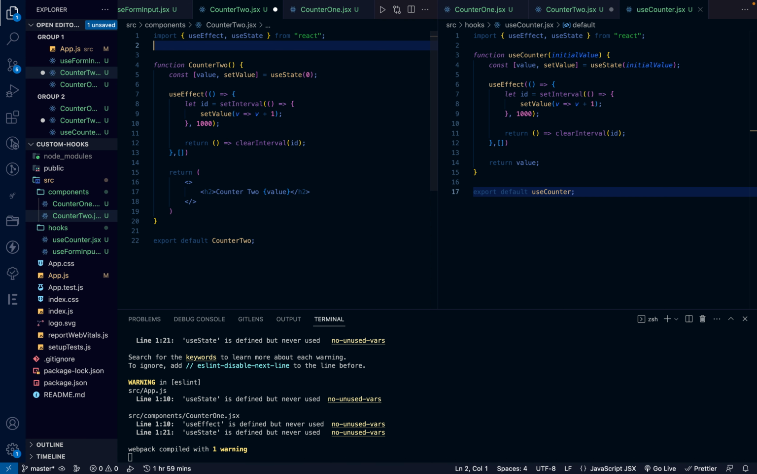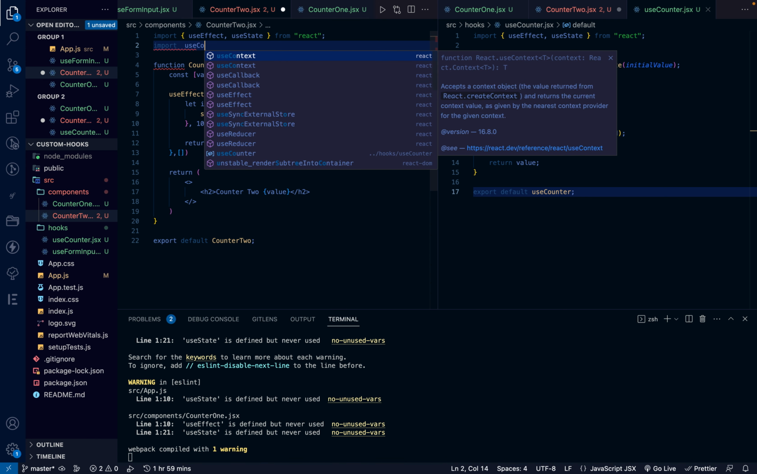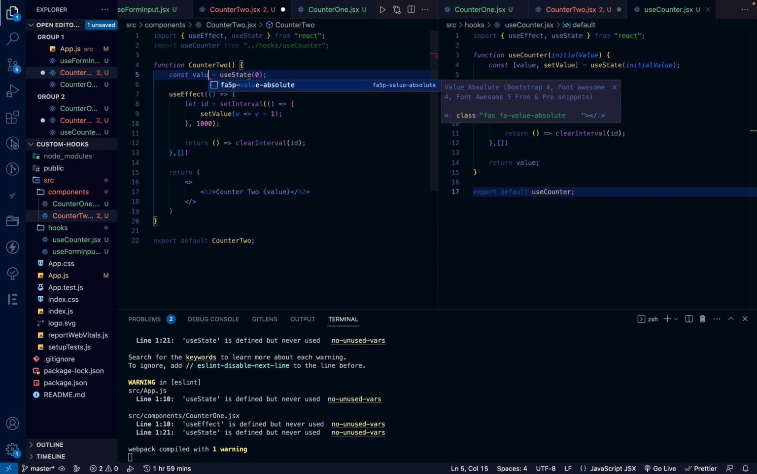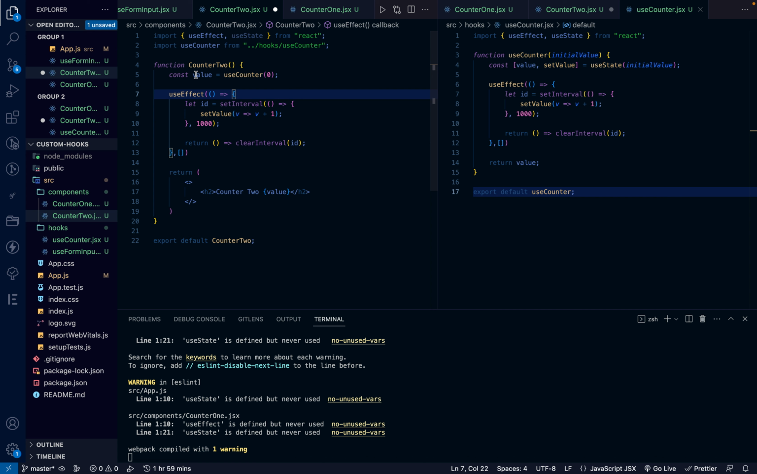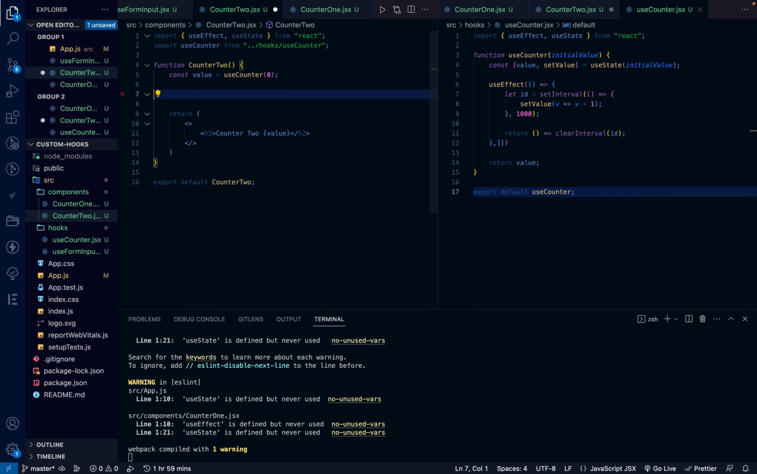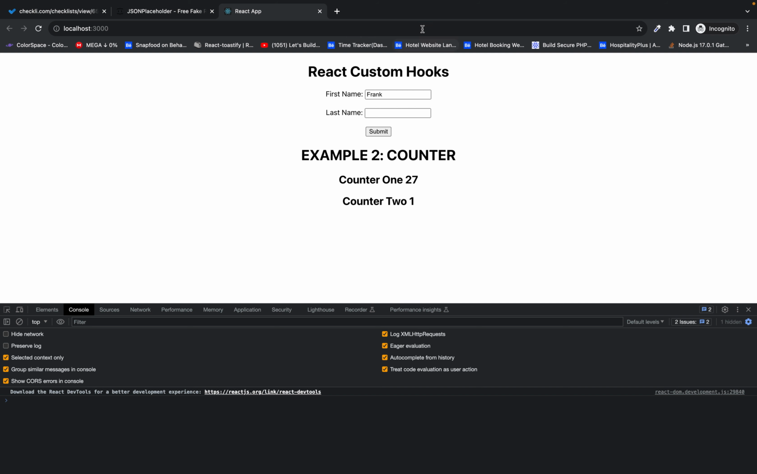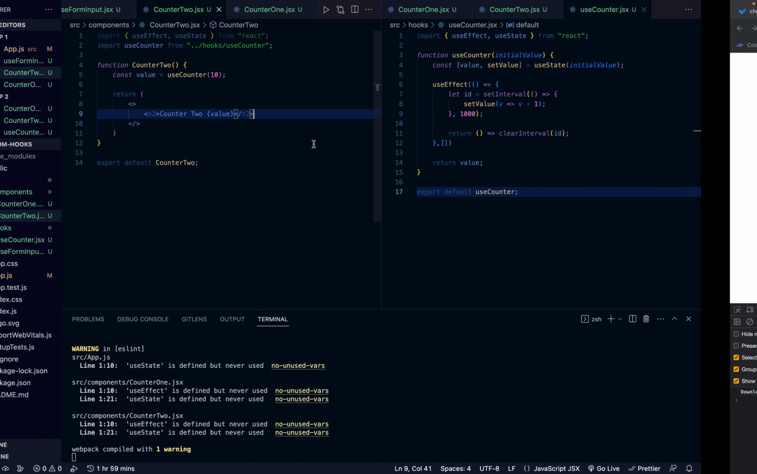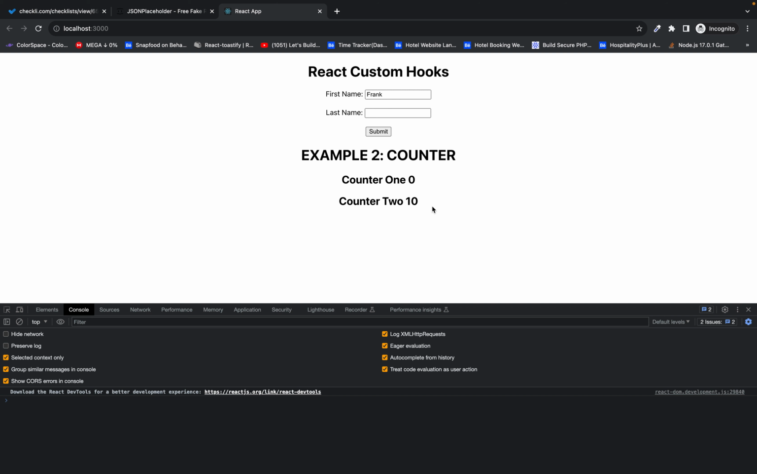So for us to fix that, we just simply import our useCounter hook, and then we are able to replace all of this with useCounter, and then we just use that. Now both counter 1 and counter 2 are making use of our useCounter hook. Now let's say we want to start counter 2 from 10. So we use counter with 10 and then refresh. You see that counter 2 begins from 10 while counter 1 begins from 0.